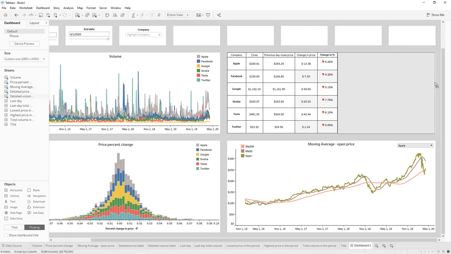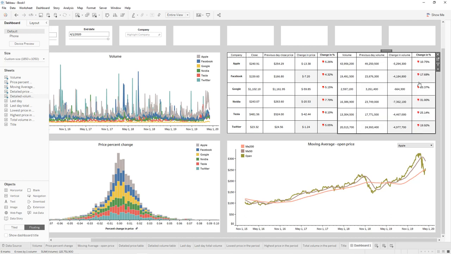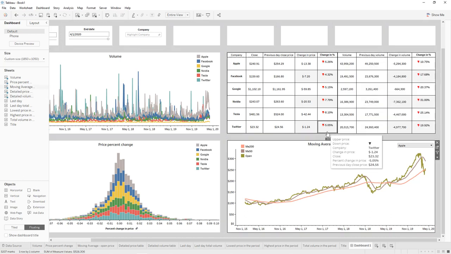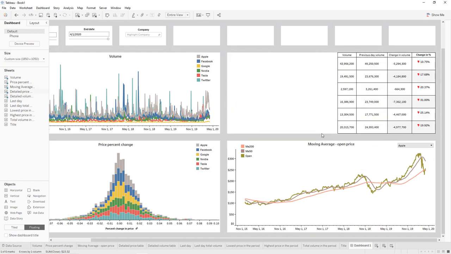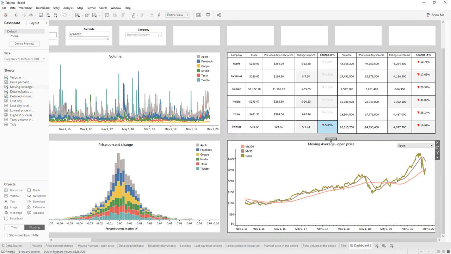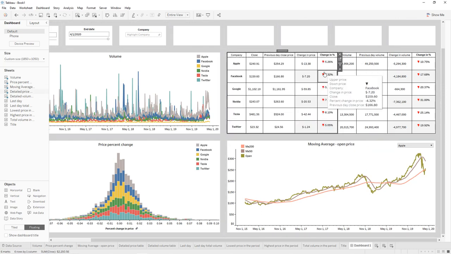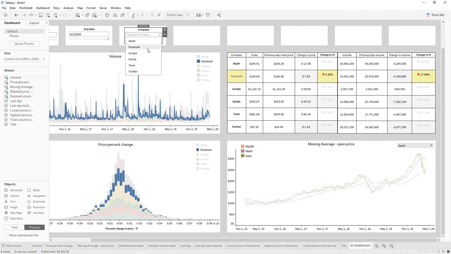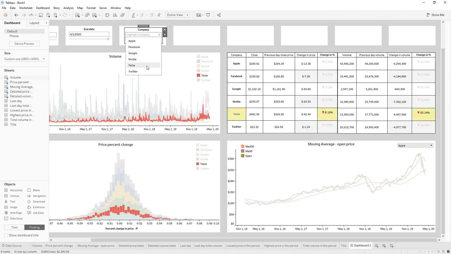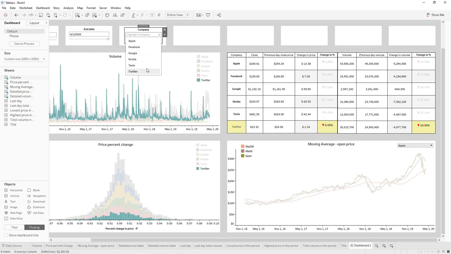Okay. All right, so like that we have our detail table. Okay, for both close price and volume. Okay, and as you can see here, when we select the highlighter, it is applied on the tables and also the histogram with the multiple line chart.